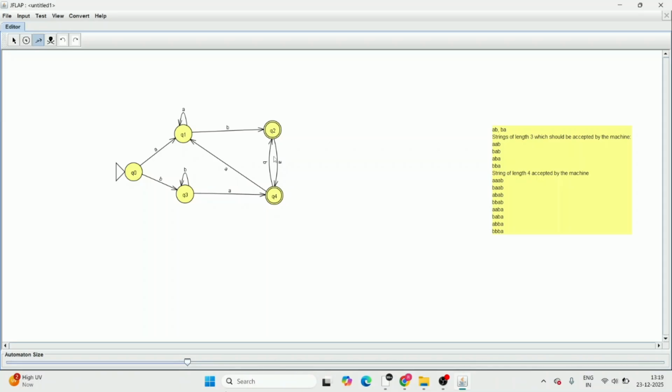Now for ABA. We have A, B, A, that is also accepted. Next for BABA, we have B, A, B, A, that is also accepted. Next we have ABBA. A, B, there is no transition for Q2 on B.